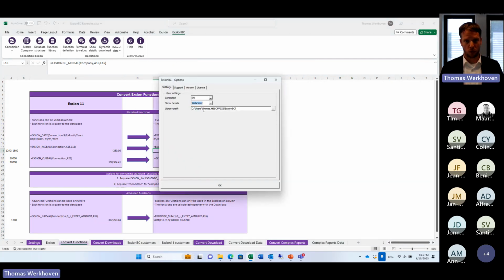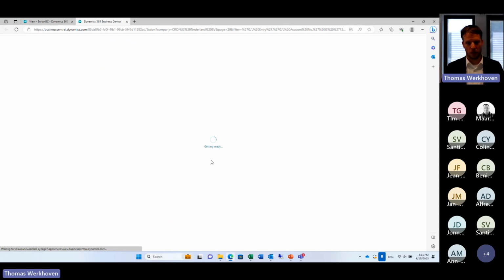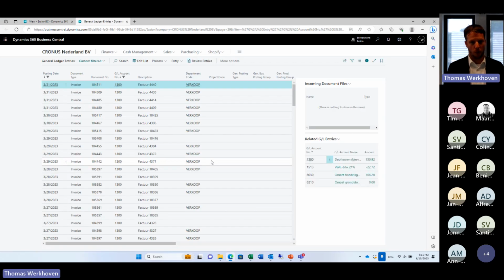If you choose the web client, and you use the drill down button, you will go directly from Excel to Business Central, and you will see the query that was related to your number. So if you want more understanding of your number, just press the drill down button, and you will go directly to Business Central and see all the data you need.